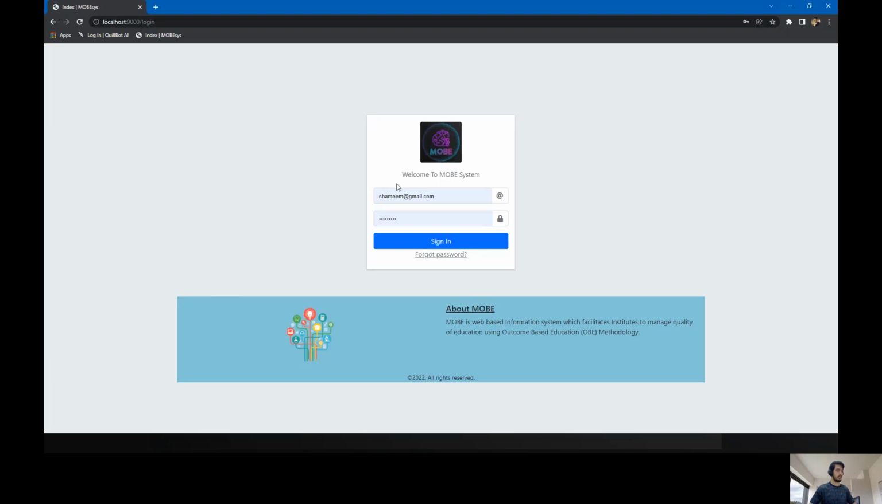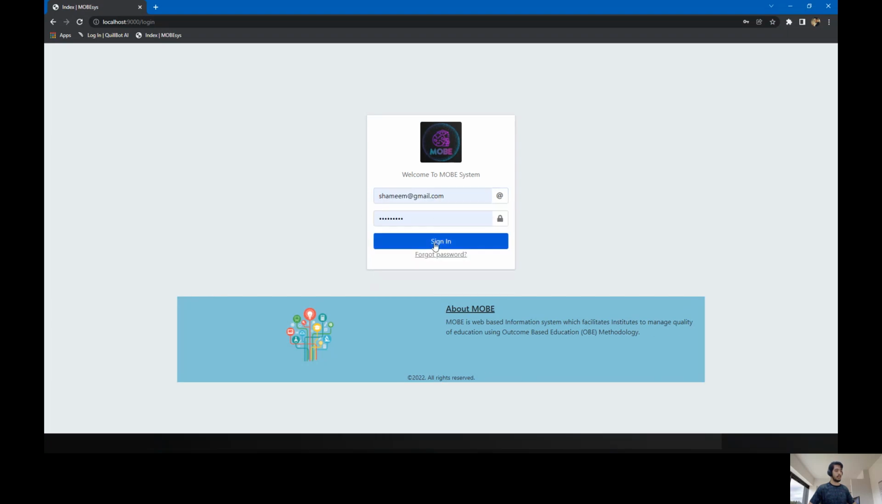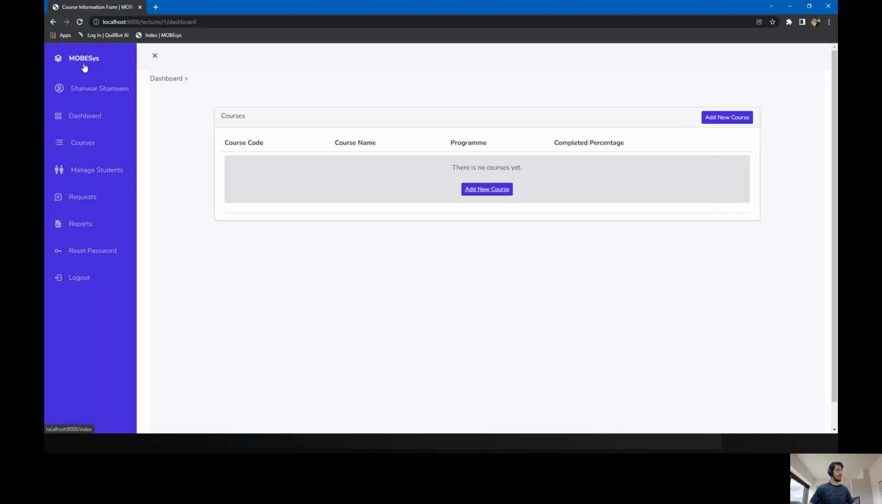In this system, the lecturer can log into this page and enter their email as well as the password. Once they sign in, they will see this page, which is the dashboard, which shows the courses that they have. Currently, for this lecturer account, I haven't added any course, just to show you the progress, how it will go. Then I have these tabs and pages on the sidebar menu on the left side. This is the logout, this is the reset password, and this is the reports.